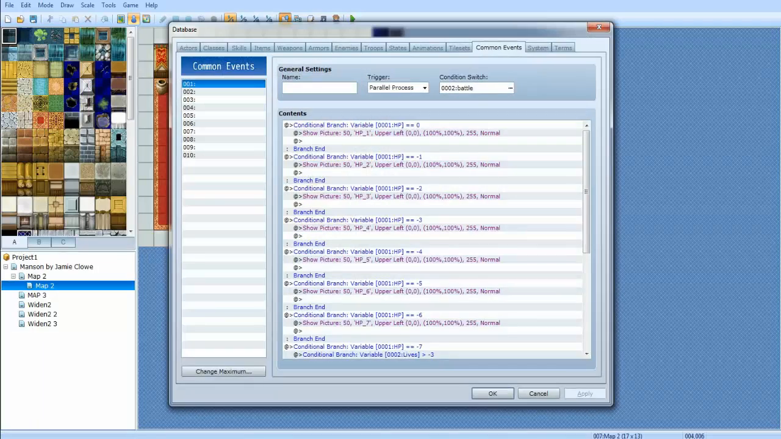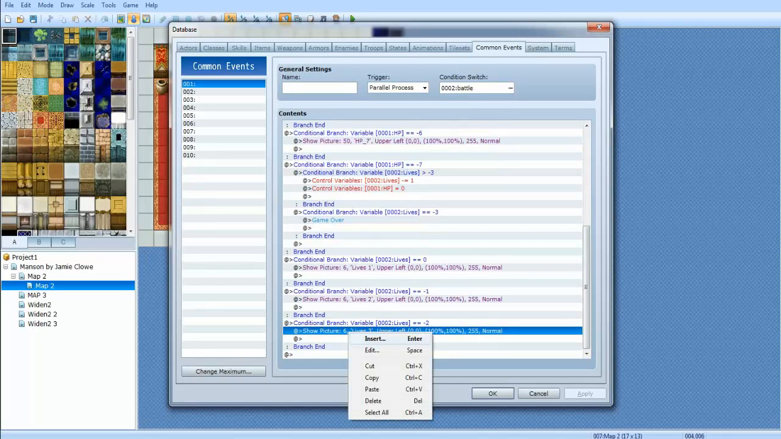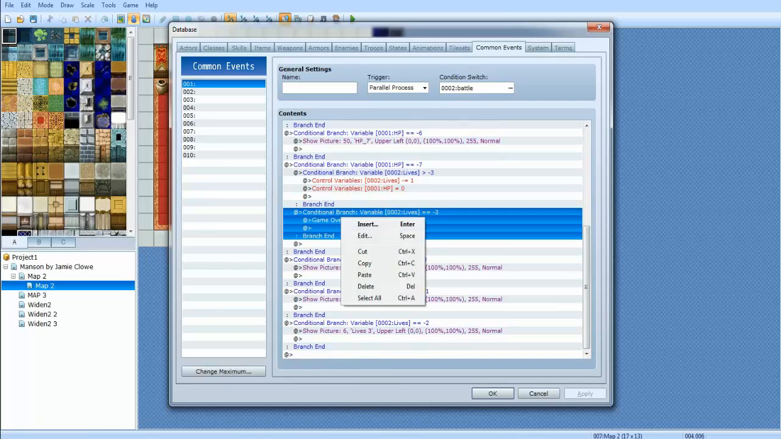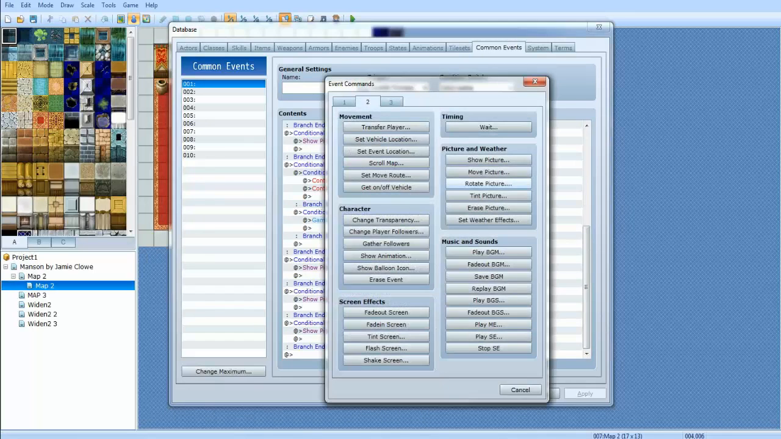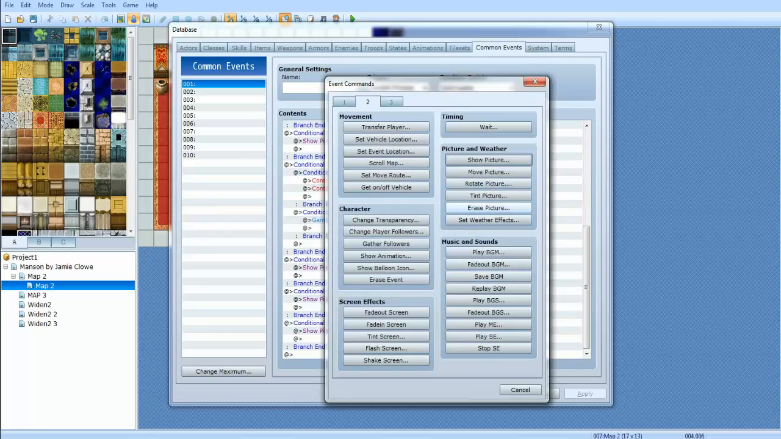Let's, however, erase that one picture. Erase picture 50. Right here, before game over, we're going to erase picture number 50, which is our picture. It'd probably be different for you. Not show, erase.